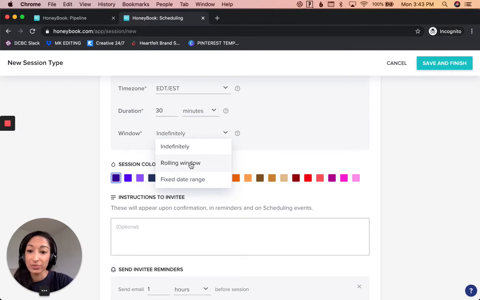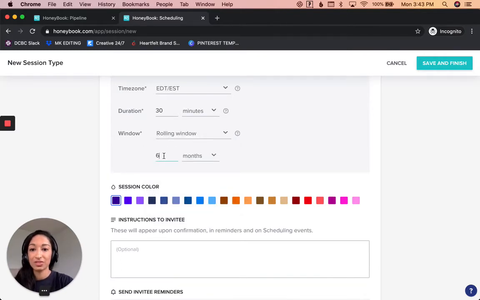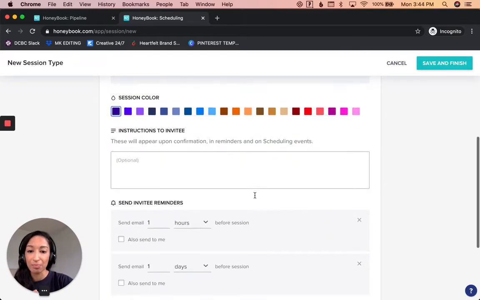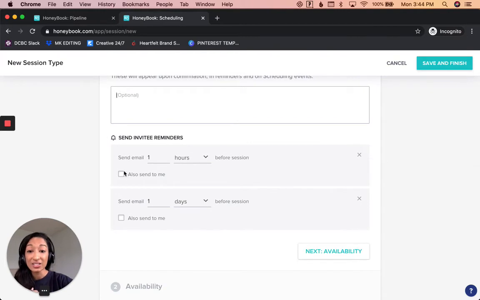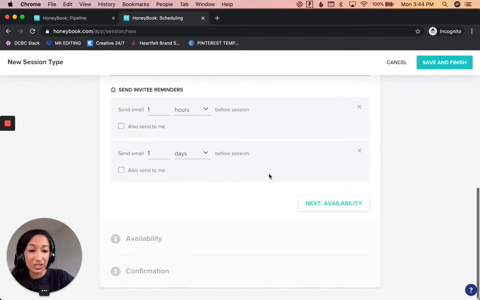Rolling window is if you send them the link, they'll have like 6 months or 3 weeks of availability that they'll see. You can write instructions, and this is really cool and saves me a lot of time on my end. Before I had this, I used to manually send an email before a consult to make sure that they remembered that the next day we have a consult, and that day, hey, we have a consult, let's make sure to meet up at this specific location. So this lets you do it automatically now, and you can update this to be whenever you want, which is really nice.